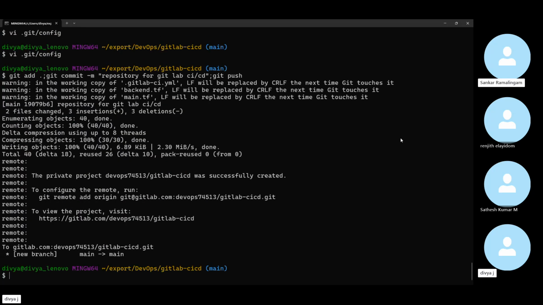See, the pipeline project was successfully created. You can see the message somewhere in the middle. Highlight it. Just a little above, two lines above. The pipeline project DevOps 74513 GitLab CI/CD was successfully created. So it tells you exactly that a new repository is created.